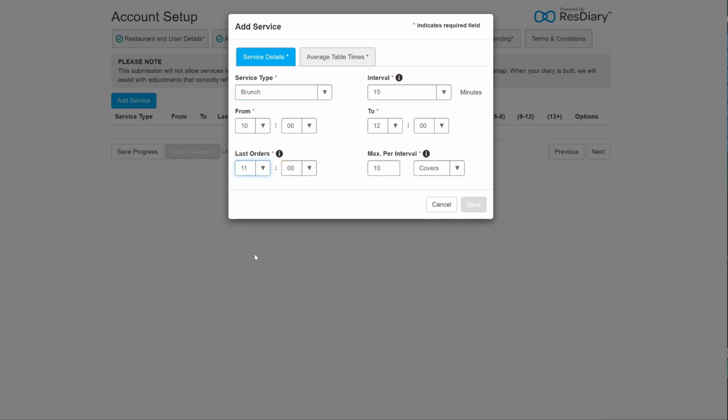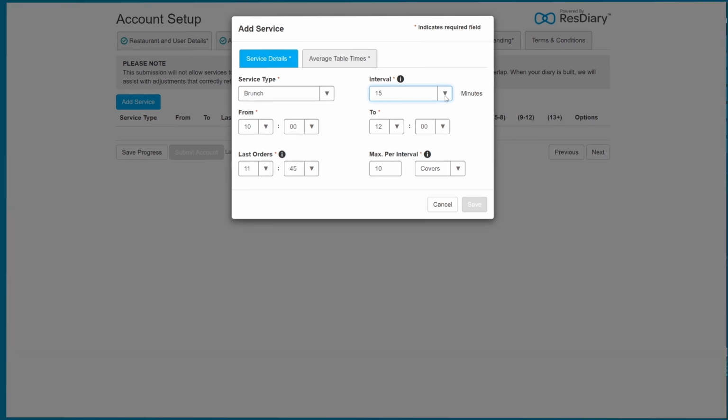the last order. ResDiary uses intervals to split up each service. You can choose to accept bookings every 15 minutes, 30 minutes, or an hour. Finally, there is an option for max per interval. This decides a key part of ResDiary's yield management feature. This will cap the number of bookings or covers your diary will take for each interval.